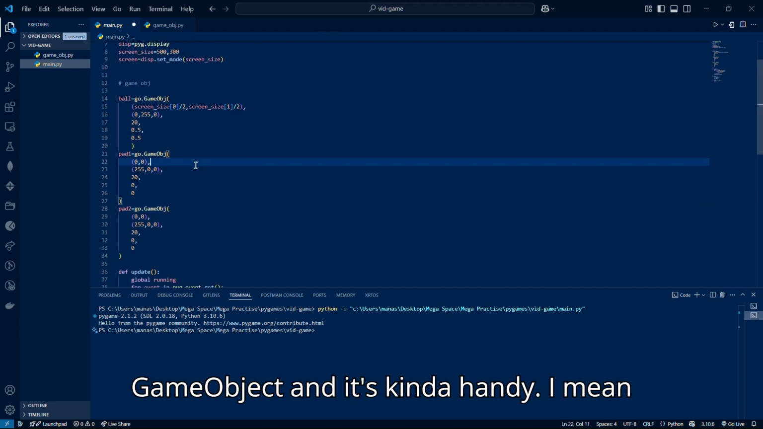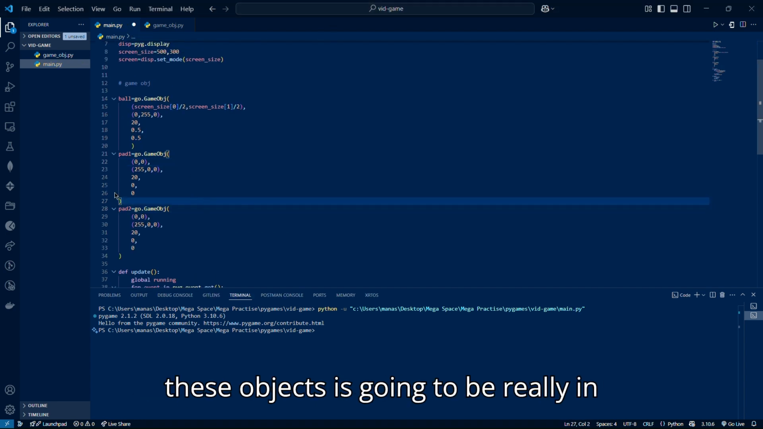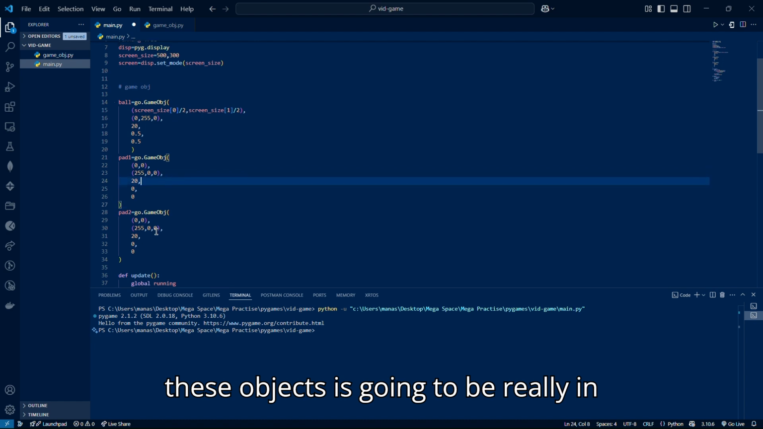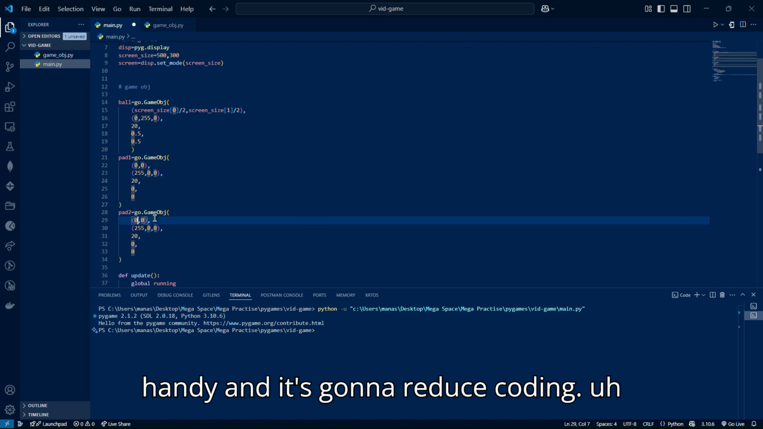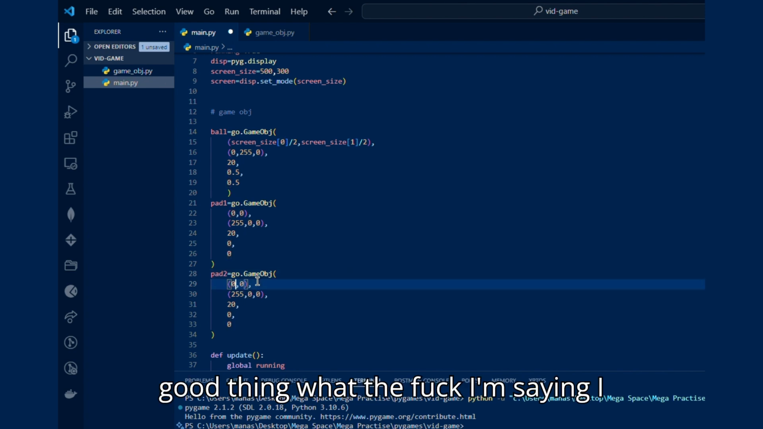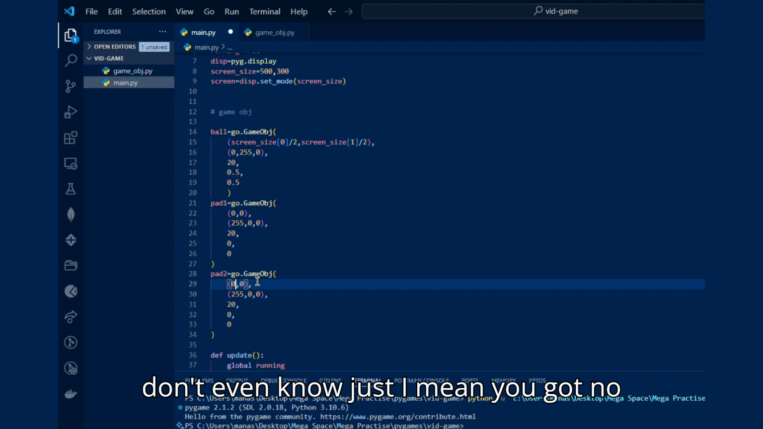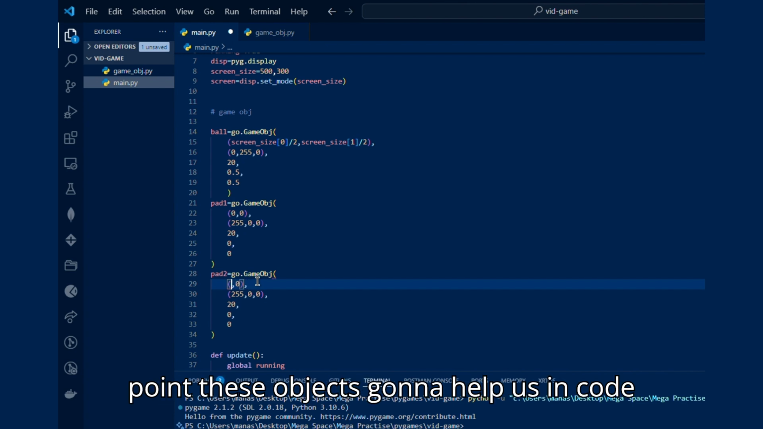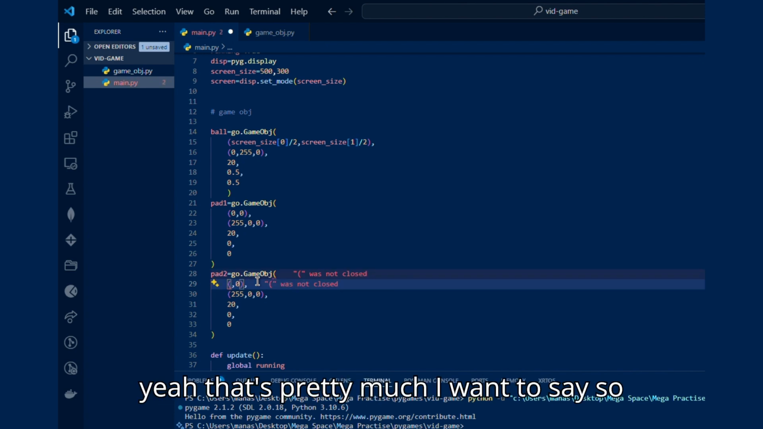Boom, guys, I've created this game object, and it's kind of handy. These objects are going to be really handy, and they're going to reduce coding in a good manner. Really good way. What am I saying, bro? I don't even know. These objects are going to help us in coding. Yeah, that's pretty much what I want to say.